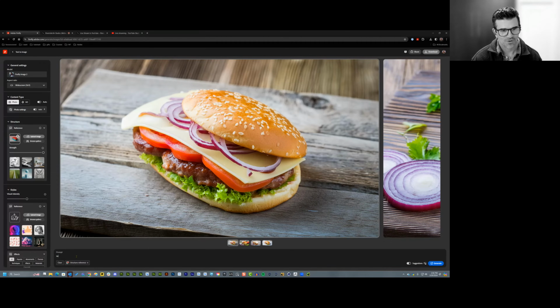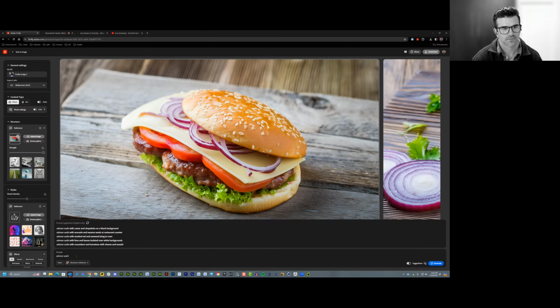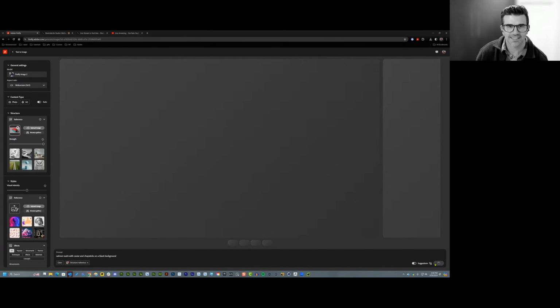But okay, we'll say instead salmon sushi with caviar and chopsticks on a black background. Yes, that's the kind of level I'm looking for. That's the kind of omakase style that I need in my life that doesn't cost me $200 a person at a fancy dinner.